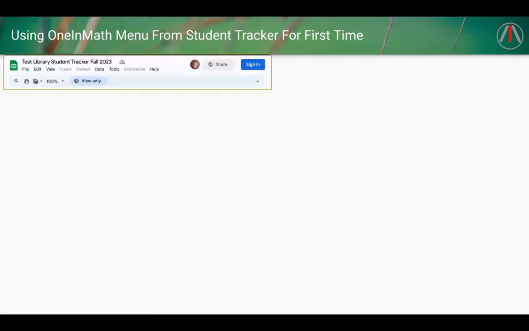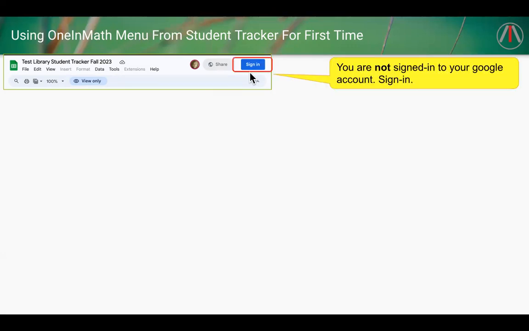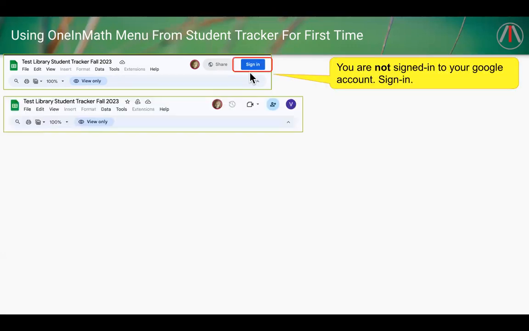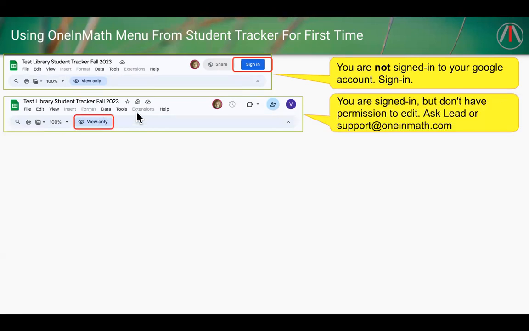So let's look at how your experience might look with the student tracker when you access it for the first time. This is how it'll look when you look at the top screen. If you're not signed in, it'll show the sign in dialog right here. And if you are signed in, but you don't have edit access, then you will see this view only menu, which means you don't have the edit permission. That's how you can determine this.